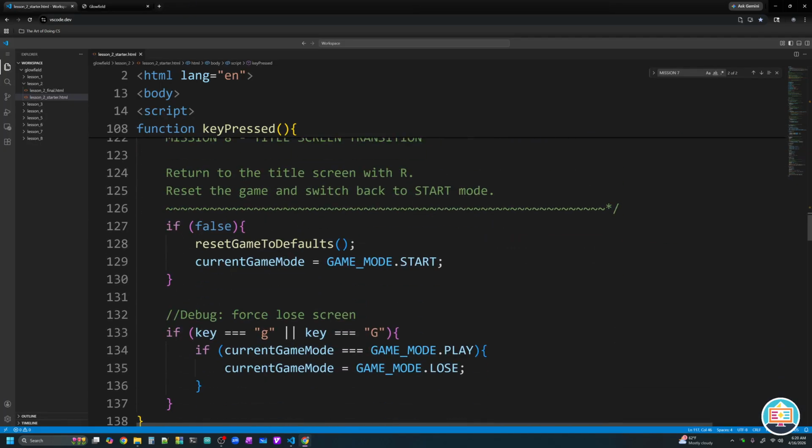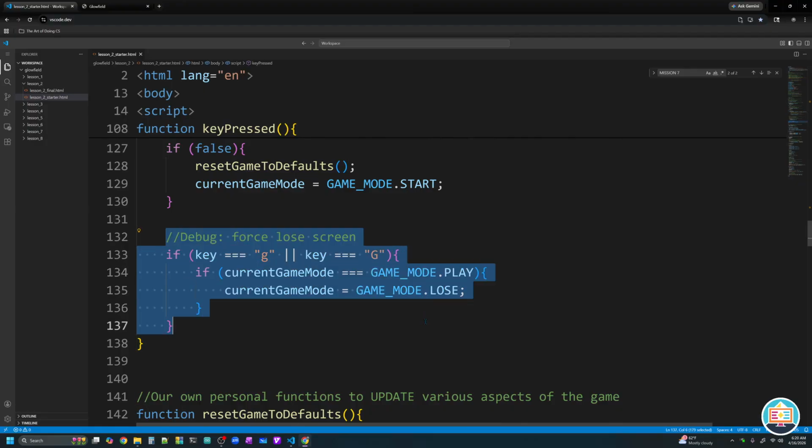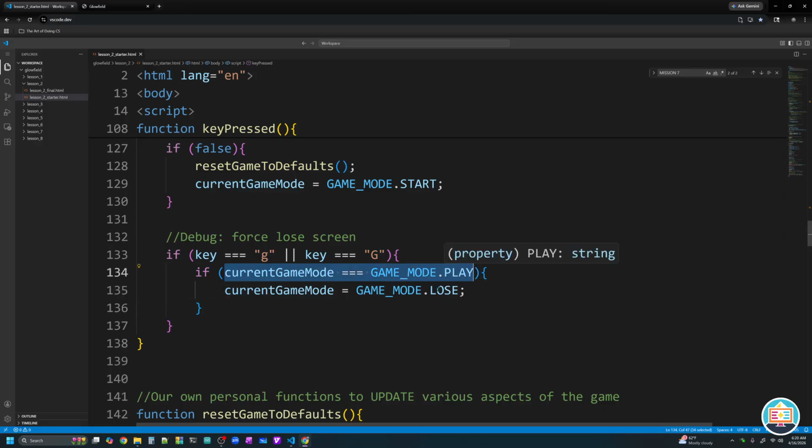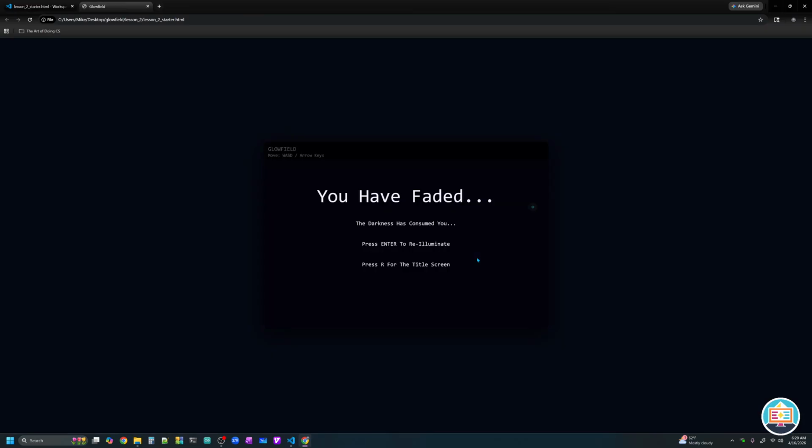Now I'm just going to show you something really quick. If I scroll down a little bit, I have a debug section here in this keyPressed function for a forced lose screen. So this is for debugging purposes. If I press the G key and the current game mode state is equal to play, and that's where I'm at right now, we switch the current game mode value to the lose state. Because we don't have a way to actually lose our game, I can hit G and it's a game over. And so now we're here.